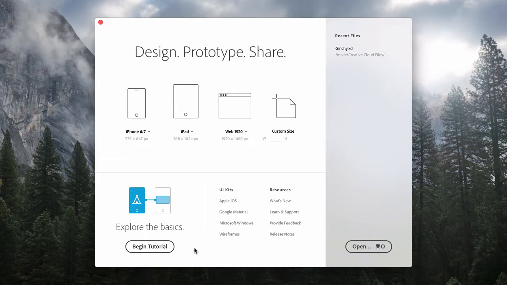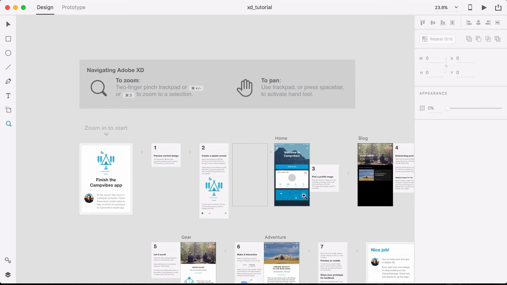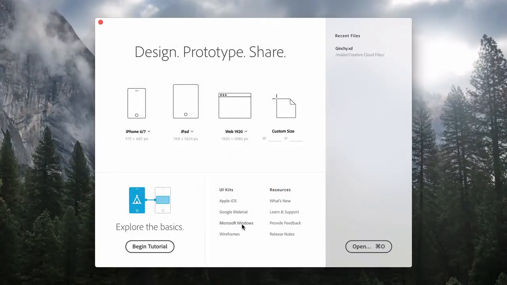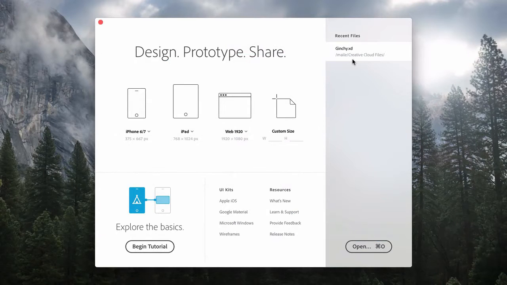When you launch XD, the welcome screen provides a starting point for your experience design and includes helpful resources to get you started. Start with the in-app tutorial to quickly learn how to use XD. Download UI kits to get a head start on your design. Quickly access your recent files by selecting them here. Go to the resources section to access detailed help docs or to provide feedback to the Adobe XD team.